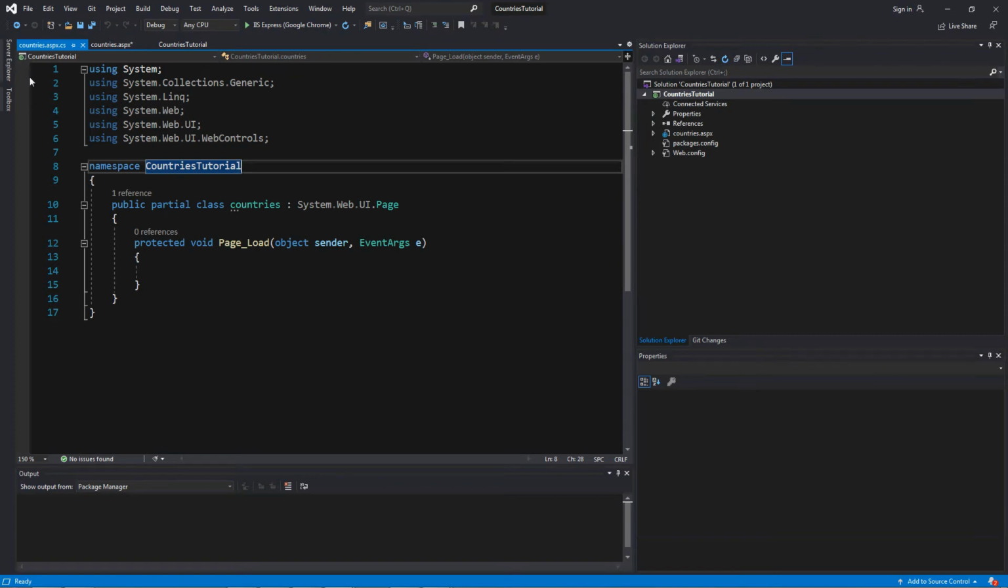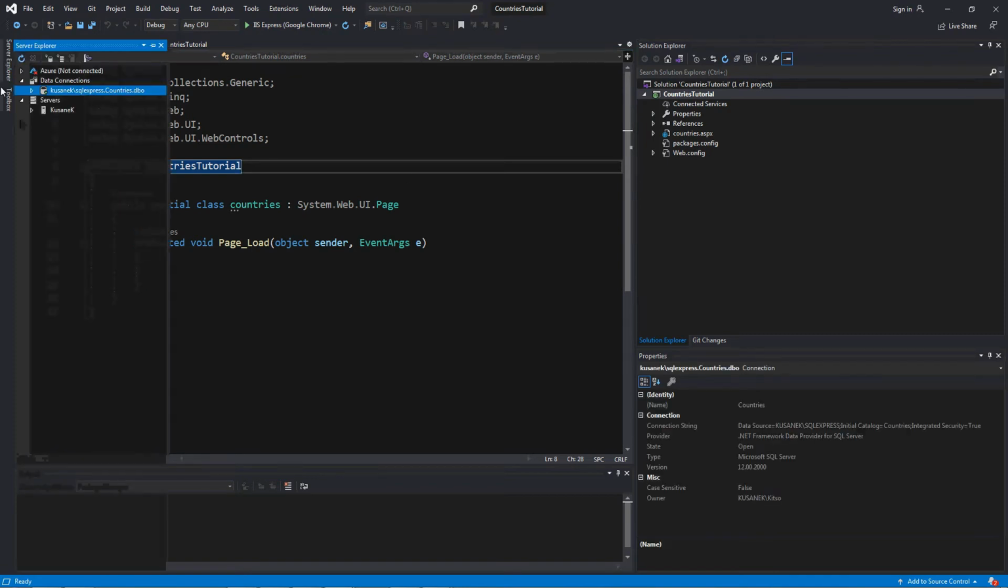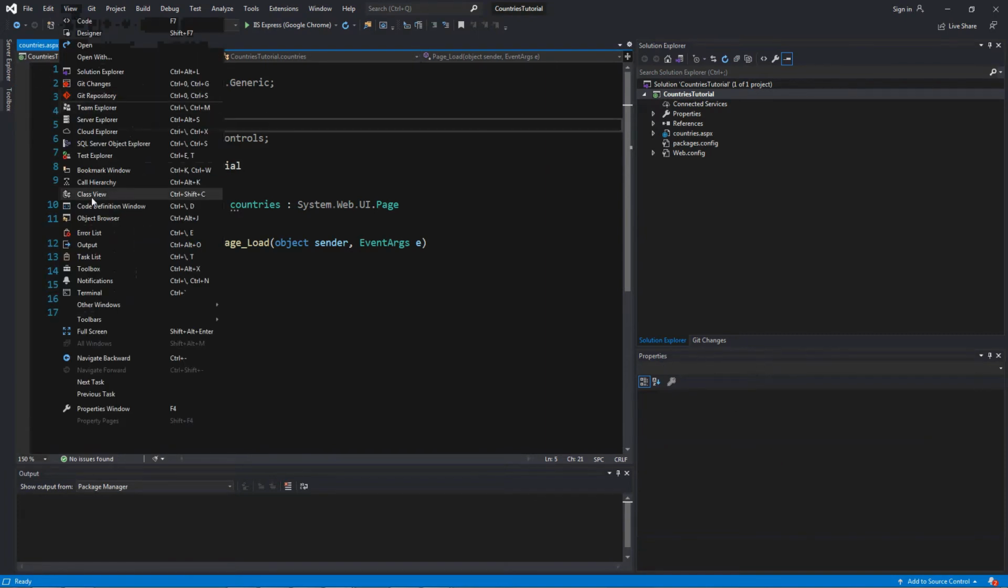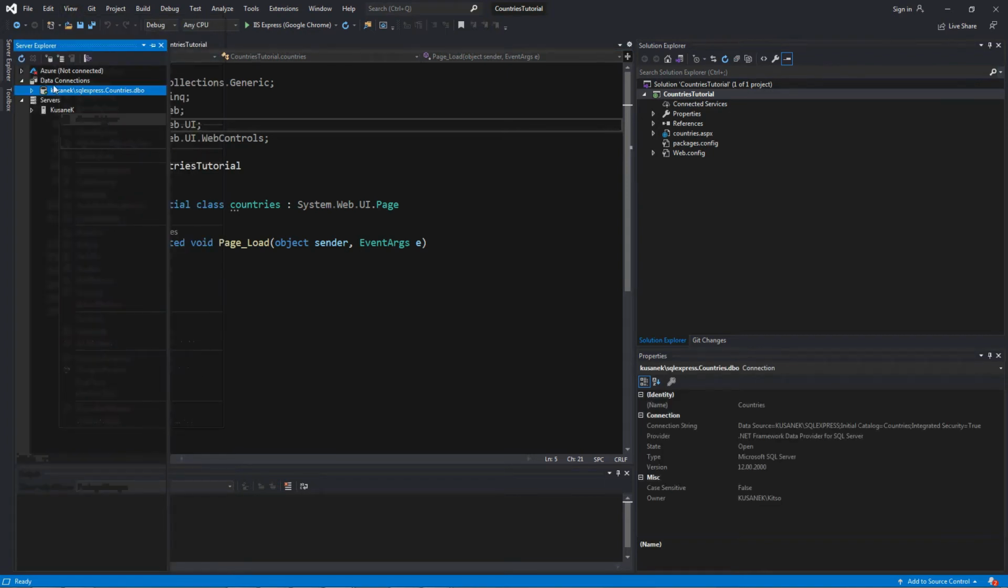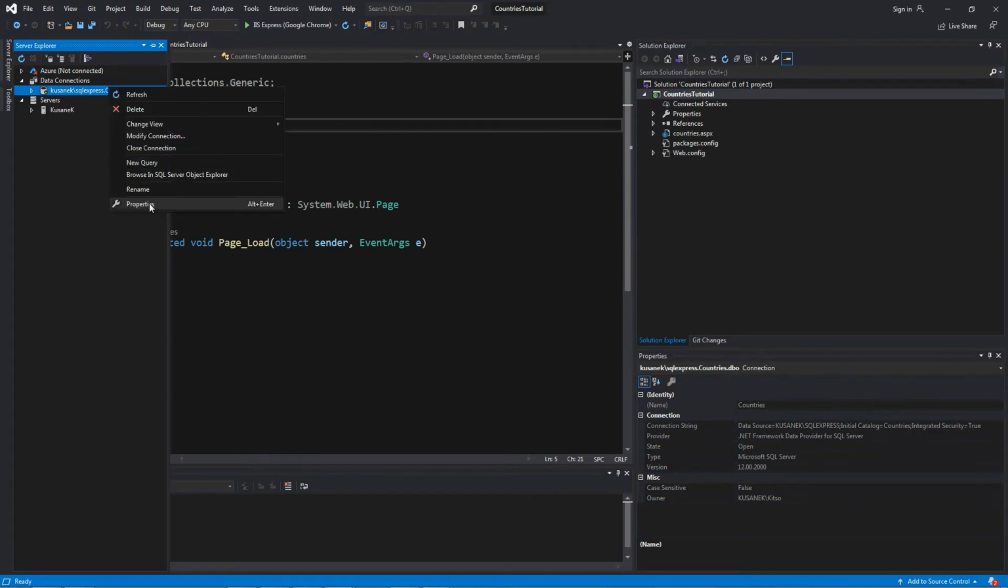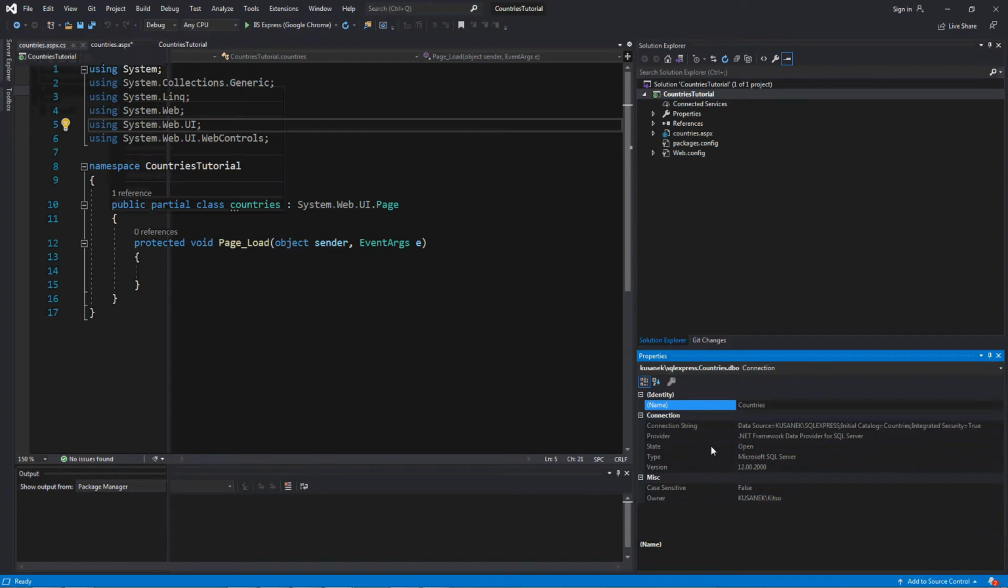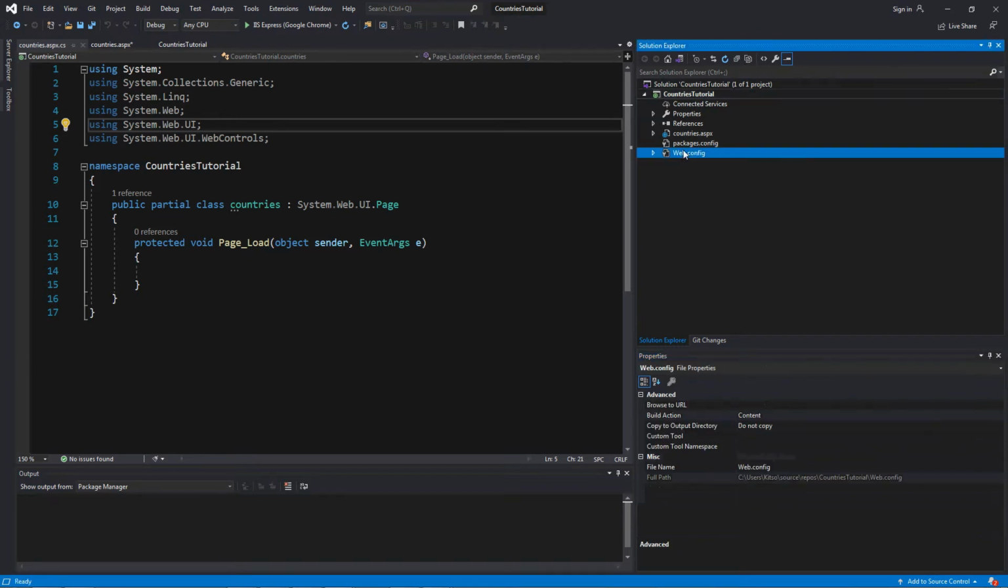So remember, to get our connection string, you just go to Server Explorer, or you can go to it by selecting View and then Server Explorer, and then your connection will be listed here. To get the details, you can simply right click and select Properties, and this will come up. So now we have our full connection string.